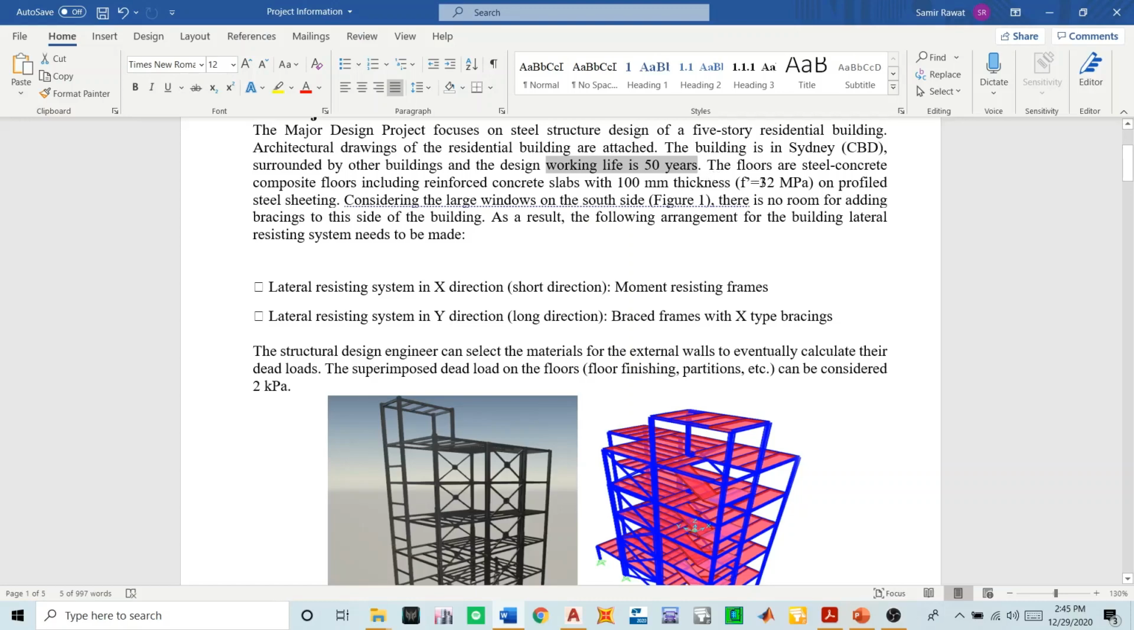We have to choose the concrete grade of 32 MPa, and the composite floor including the reinforced concrete slab is 100 mm. But before that, we have to confirm whether the 100 mm is sufficient or not. But this is from the questions, and here is a criteria.